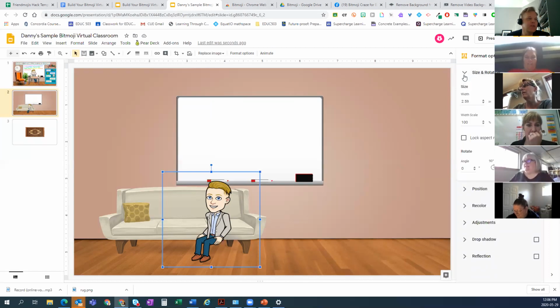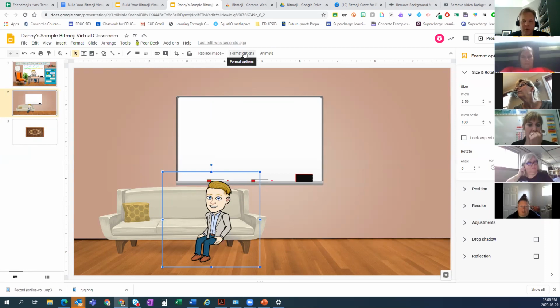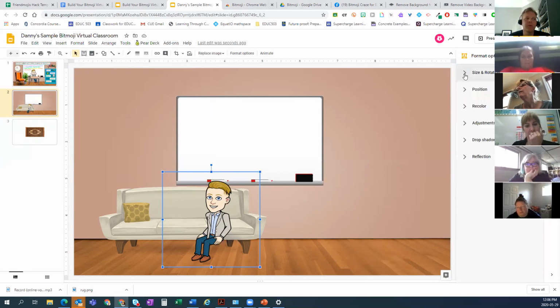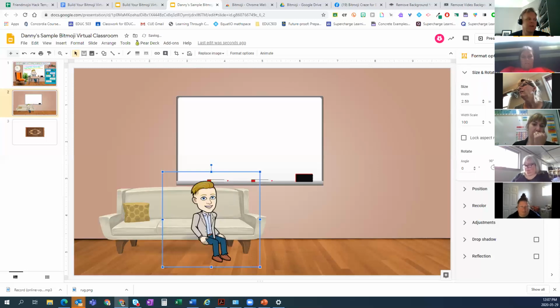So I'm going to go to the size and rotation part of the format options. I've already selected it. If I don't select it, I might not see that format options thing show up. So I've selected it, I choose format options, this pops open, and I hit the little arrow for size and rotation. Aha, look down there, flip horizontally. Boom, see that? Flip, flip, flip. So you can flip things back and forth as you need.